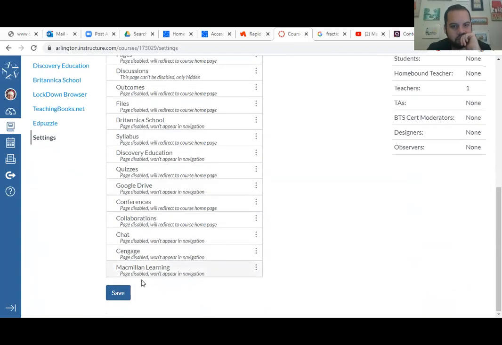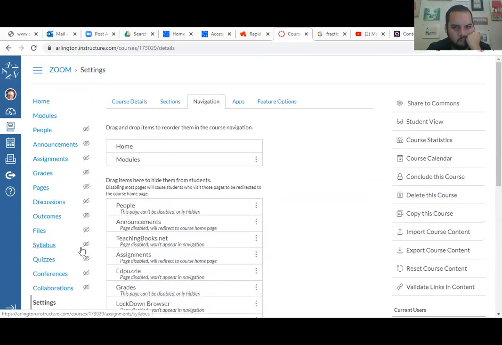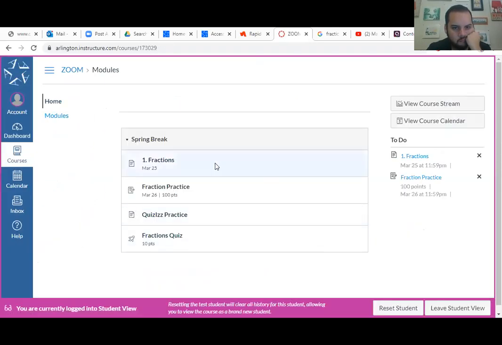So make sure you always go down and save at the bottom. And then when you hit save, now you've got all those disabled for kids. How do you check it? You always go to student view and make sure, yep, all they can see is modules.